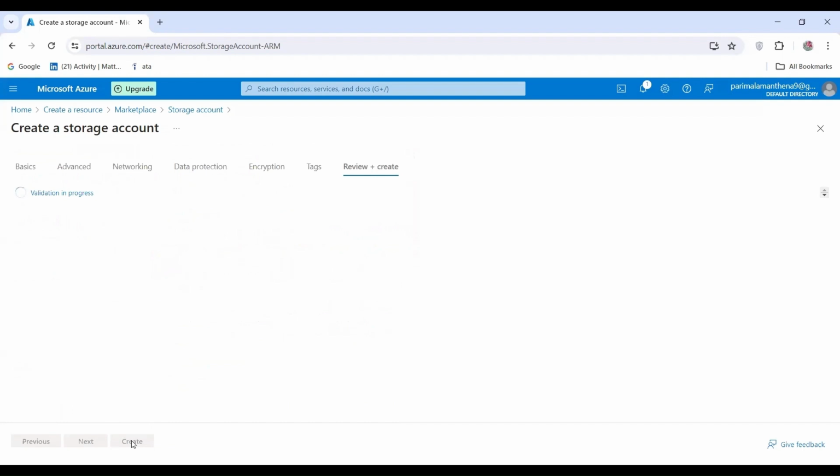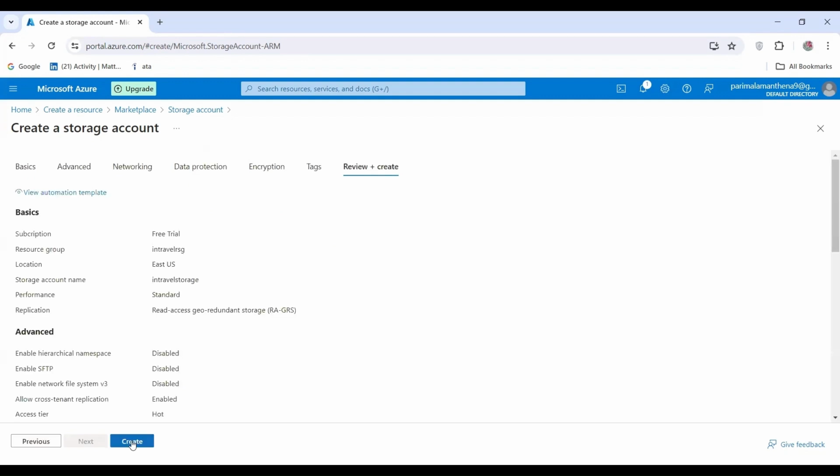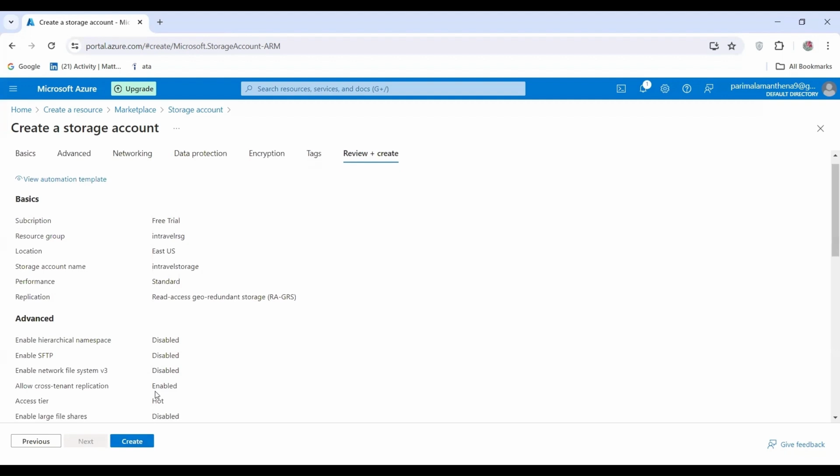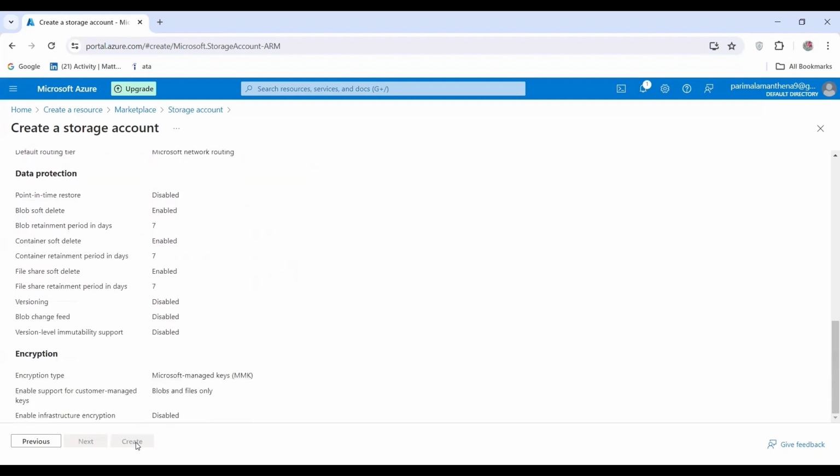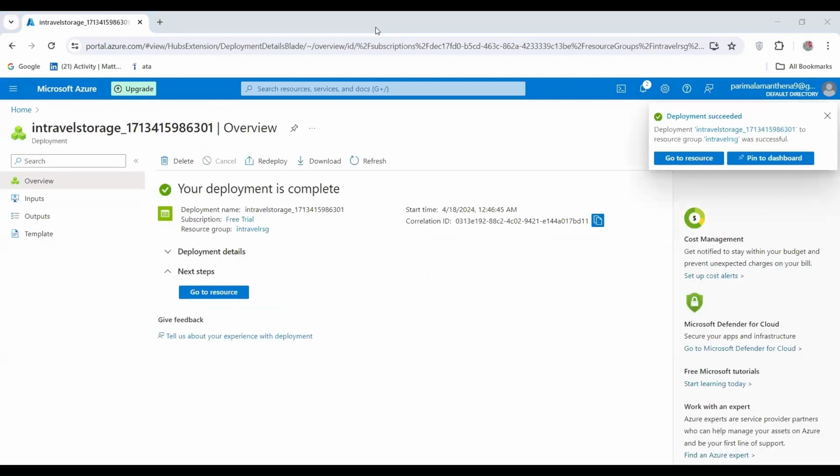Here we can see the validation in progress. Next, click on the create button. It takes few seconds to process the deployment. It is submitting deployment. Now we can see the message, your deployment is complete. Next, go to resources.